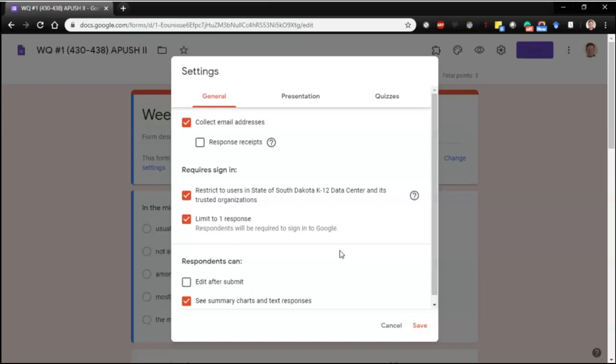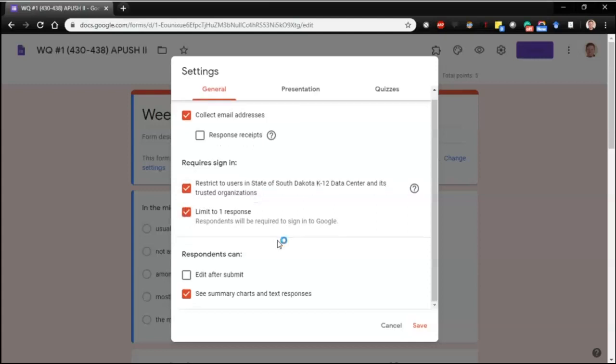But the other part here that I've had a couple people ask about is this limit to 1 response. This way you wouldn't have kids take this one multiple times. If you go down, you can let them see a summary chart and text responses. A summary chart is going to be a pie graph that shows them what they answered in comparison to what other people answered.